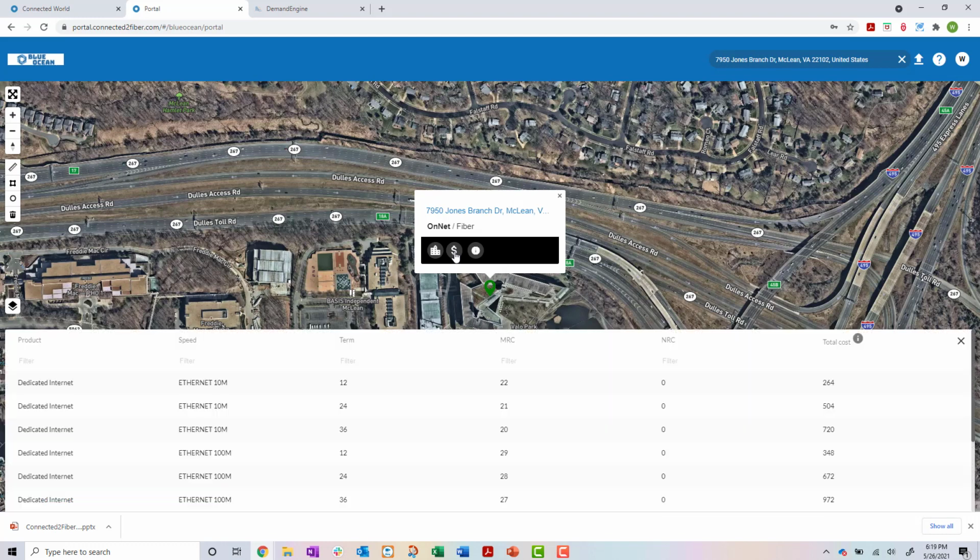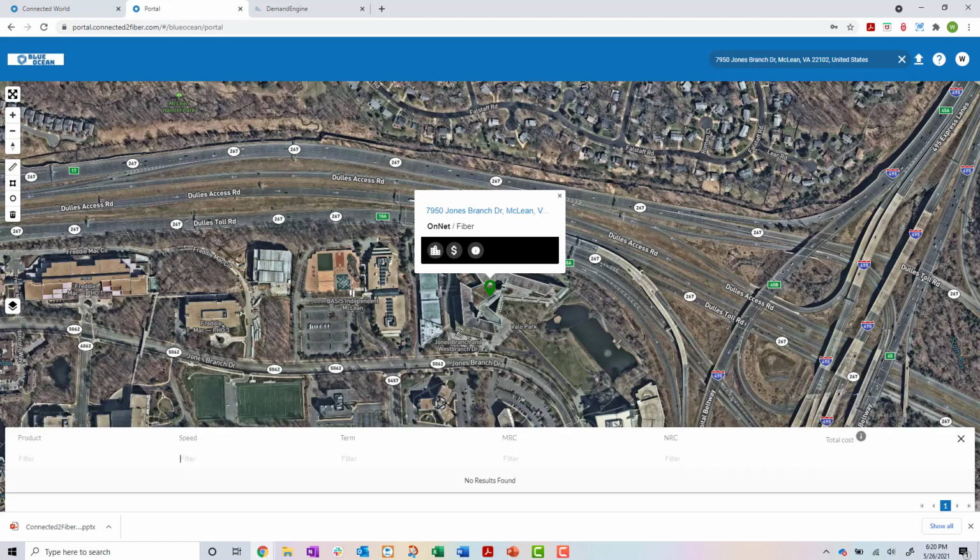Second, they can click on this icon to get pricing. Your partners are able to see what products, speeds, terms are available for that location, and then the pricing for each of them. And then they're able to filter down the results that they need in this area by entering in the specific product, speed, or term that they are looking for.